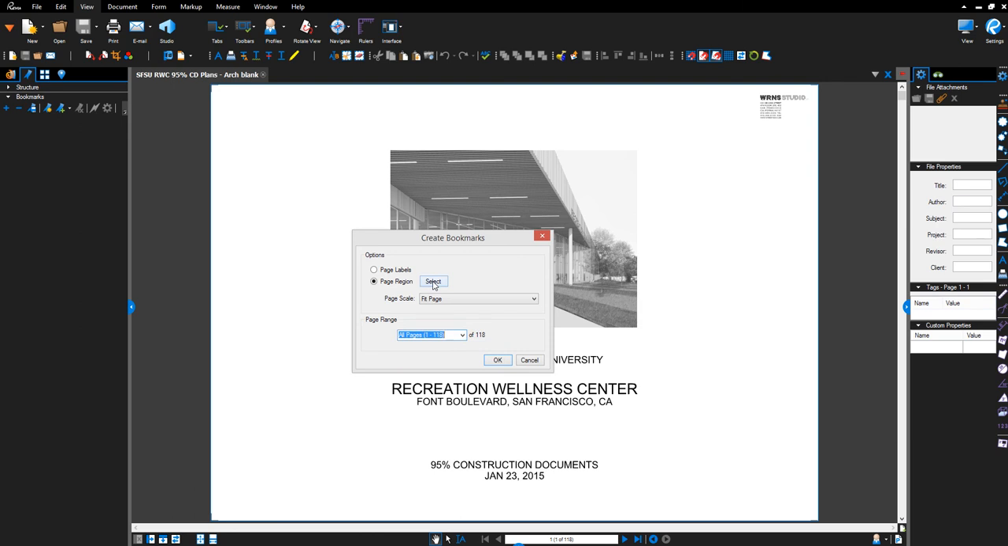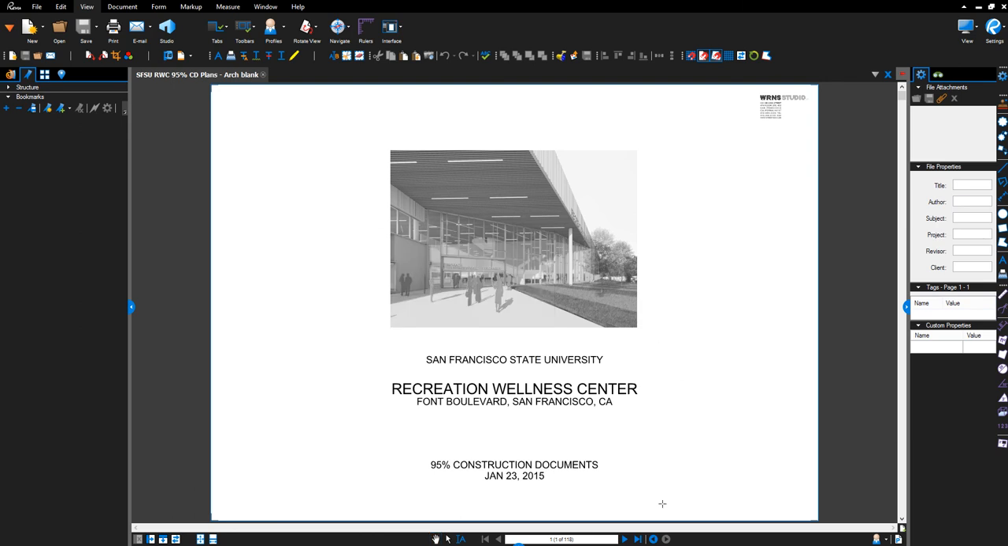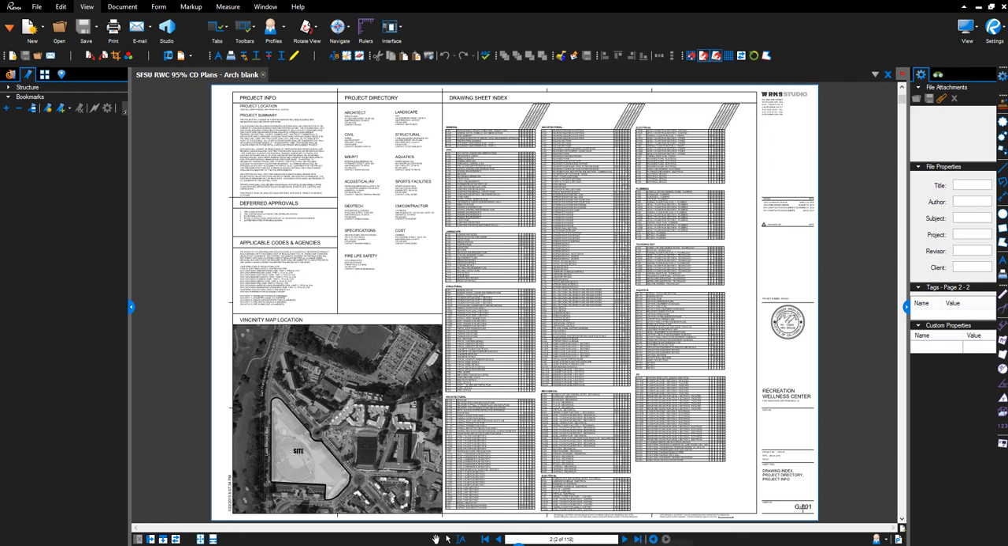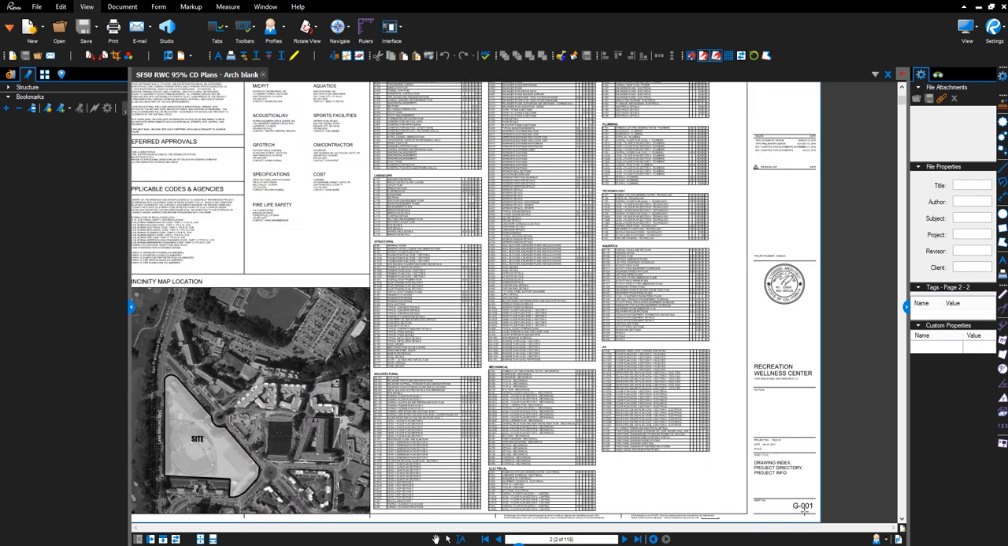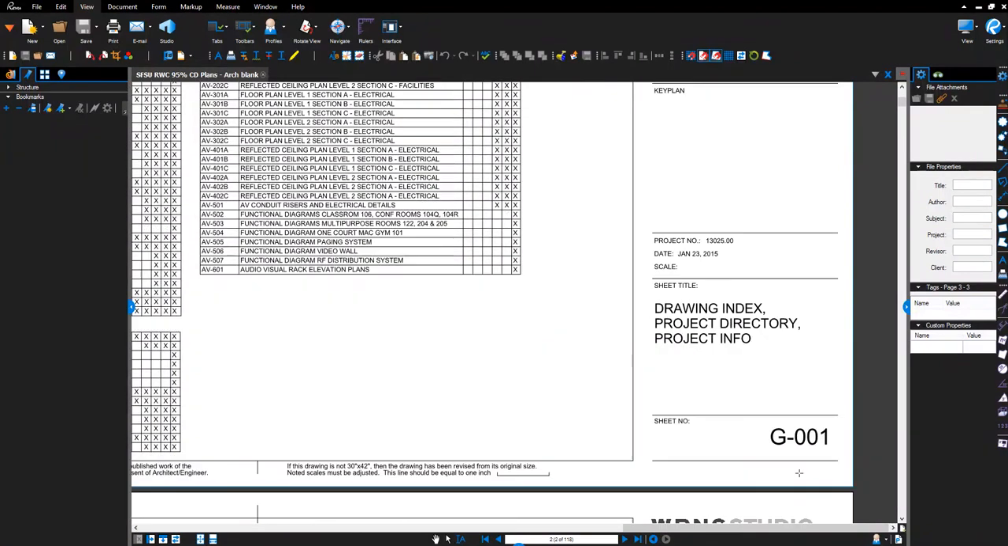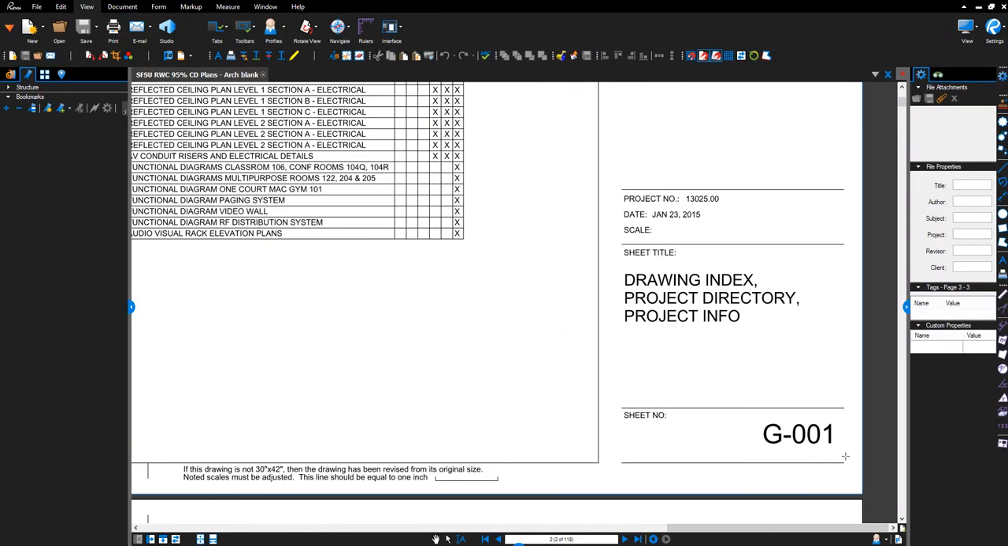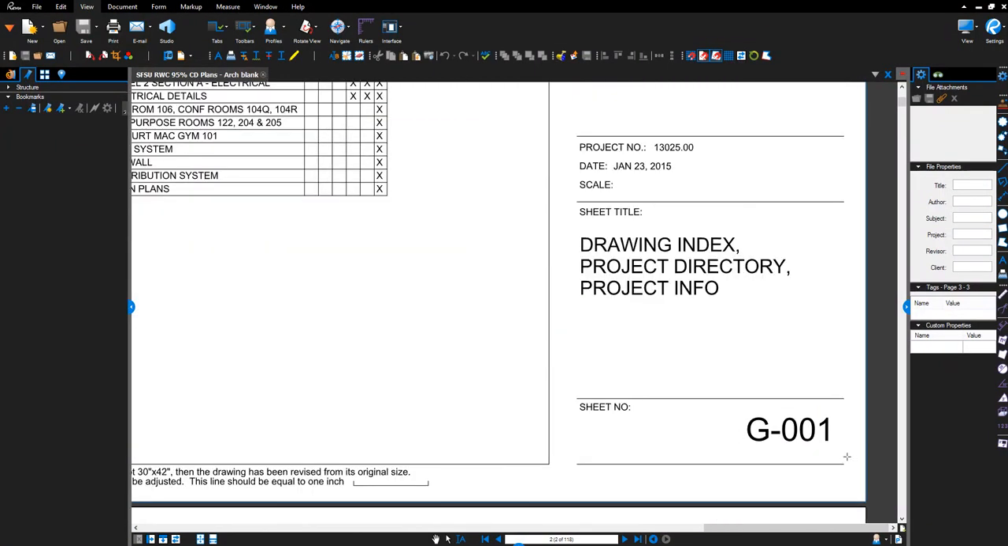Then I'm going to choose my page region, and I'm going to go to a page that has an actual sheet title. Now I'm going to zoom in to this area and draw a box around the place where the sheet number is. You want to draw a box big enough that if there's a long sheet name, it will capture it. Now I have my selection here, and it gives me a little preview of what it's going to do.